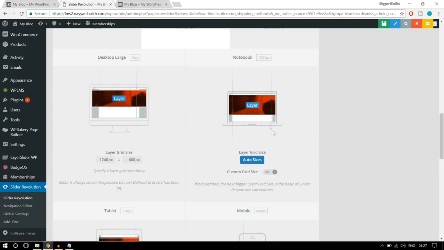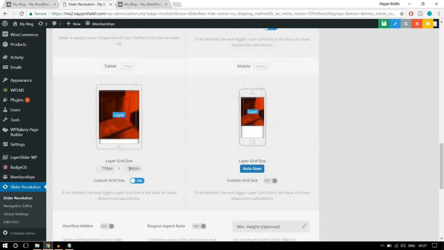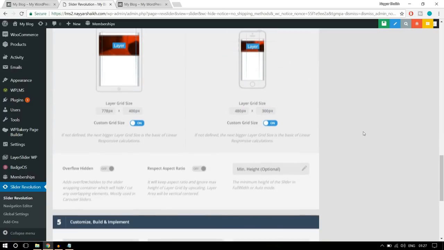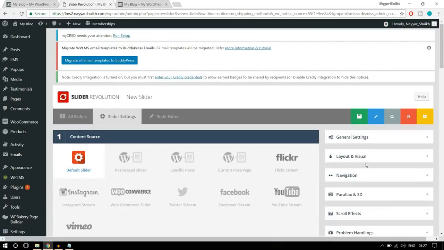Now, this is the height for laptop. If you want, you can keep this height, or you can change it by turning this on. Let's change this to 500. Then this is the height for tablet. You just have to change the height, not the width. Width will be automatic. Now let's make it 400. And for mobile, let's make it 300. Okay, so this is looking much better. Everything else is fine. This is the only setting that we have to do.